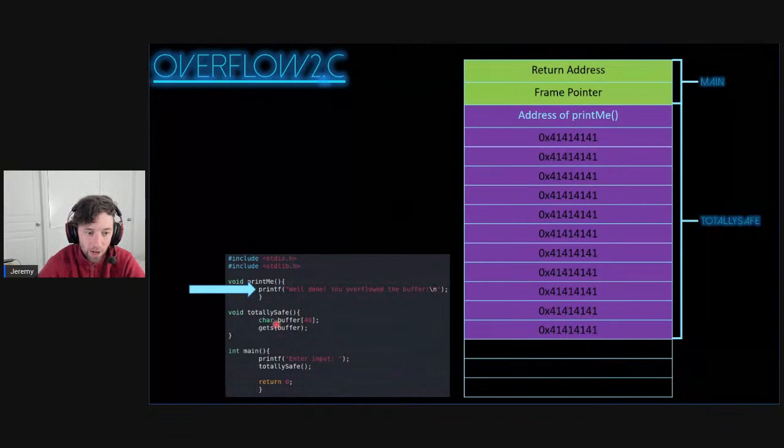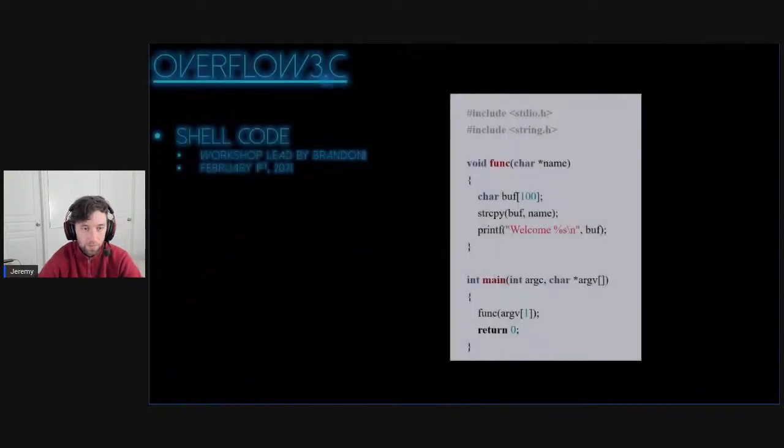So yeah, this program, we have gone from this function here into printme, printed out the string. If you're doing this at home, you've printed out the flag, if you've done it with that netcat command. And yeah, we've jumped into the printme function.